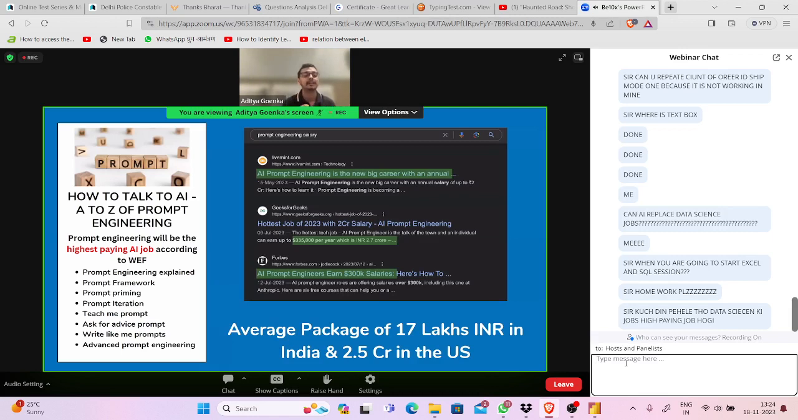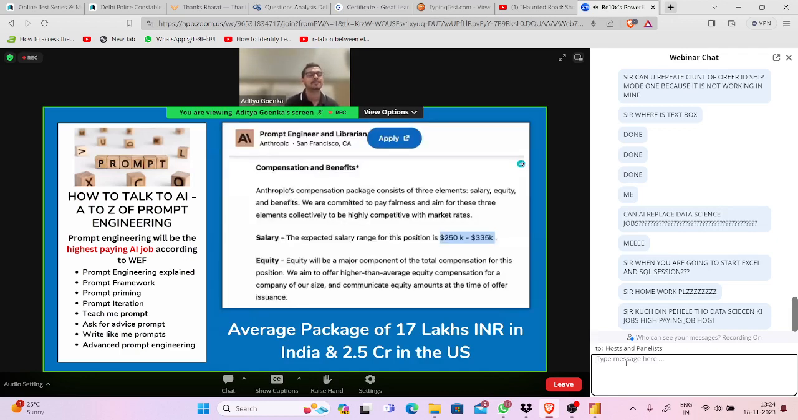Average package in India: prompt engineers are getting paid an average package of 17 lakhs for freshers, and in the US it's 2.5 crores. That is the craze prompt engineering has. And this is just a couple of screenshots. You can find more details. Just Google it. You will be finding much more details.